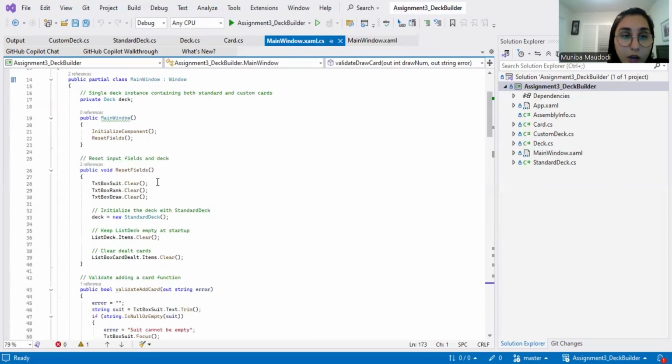I can show you. First, I have mentioned a function here. Inside the function, all the things are happening. It clears all the input fields, ensures the deck and deal cards list boxes start empty, and this method is triggered when the reset button is pressed. And then I called the reset fields here.